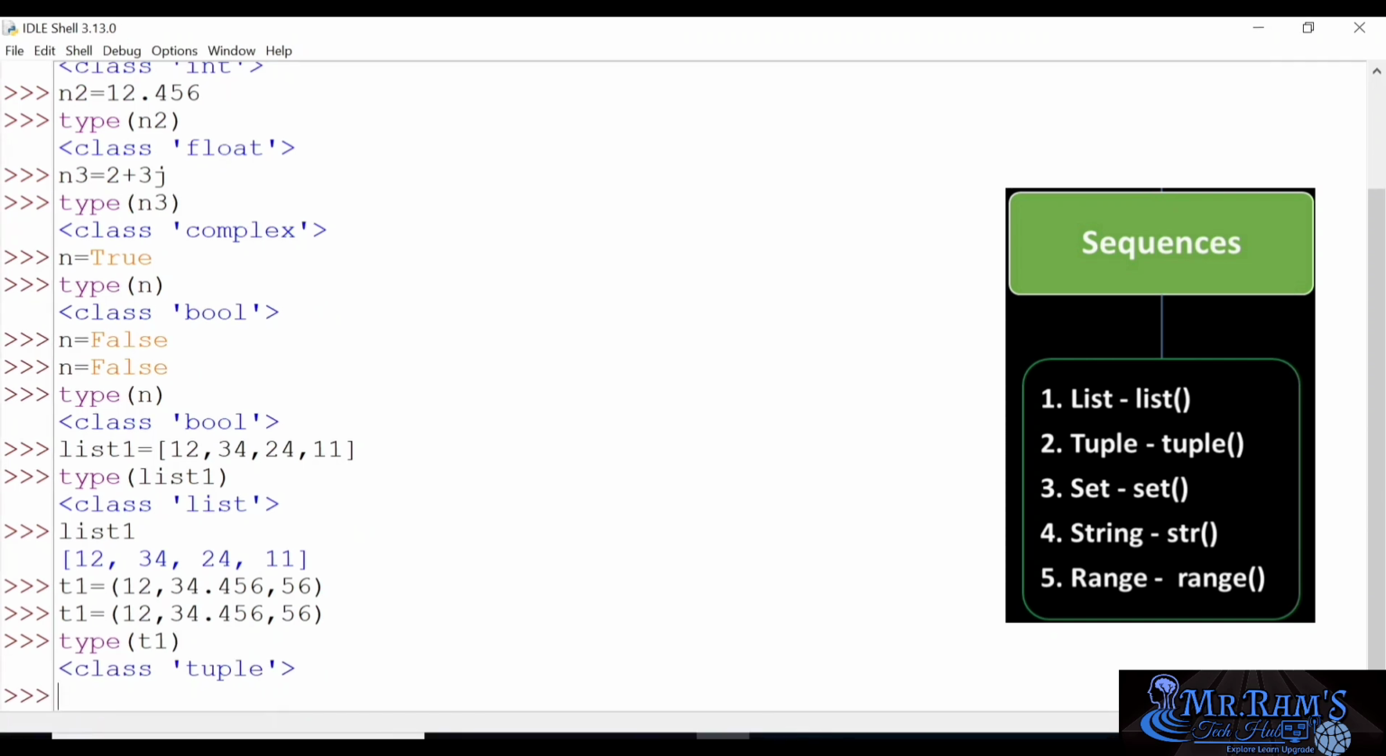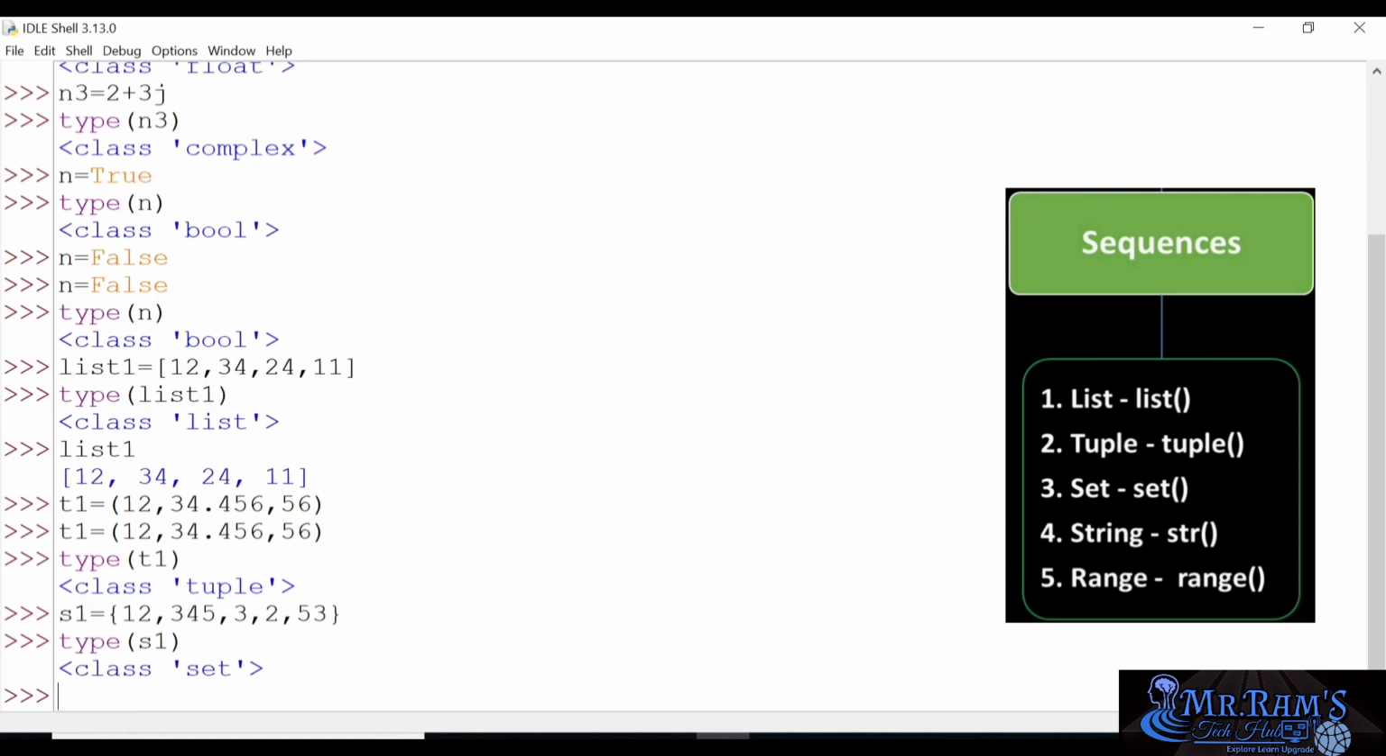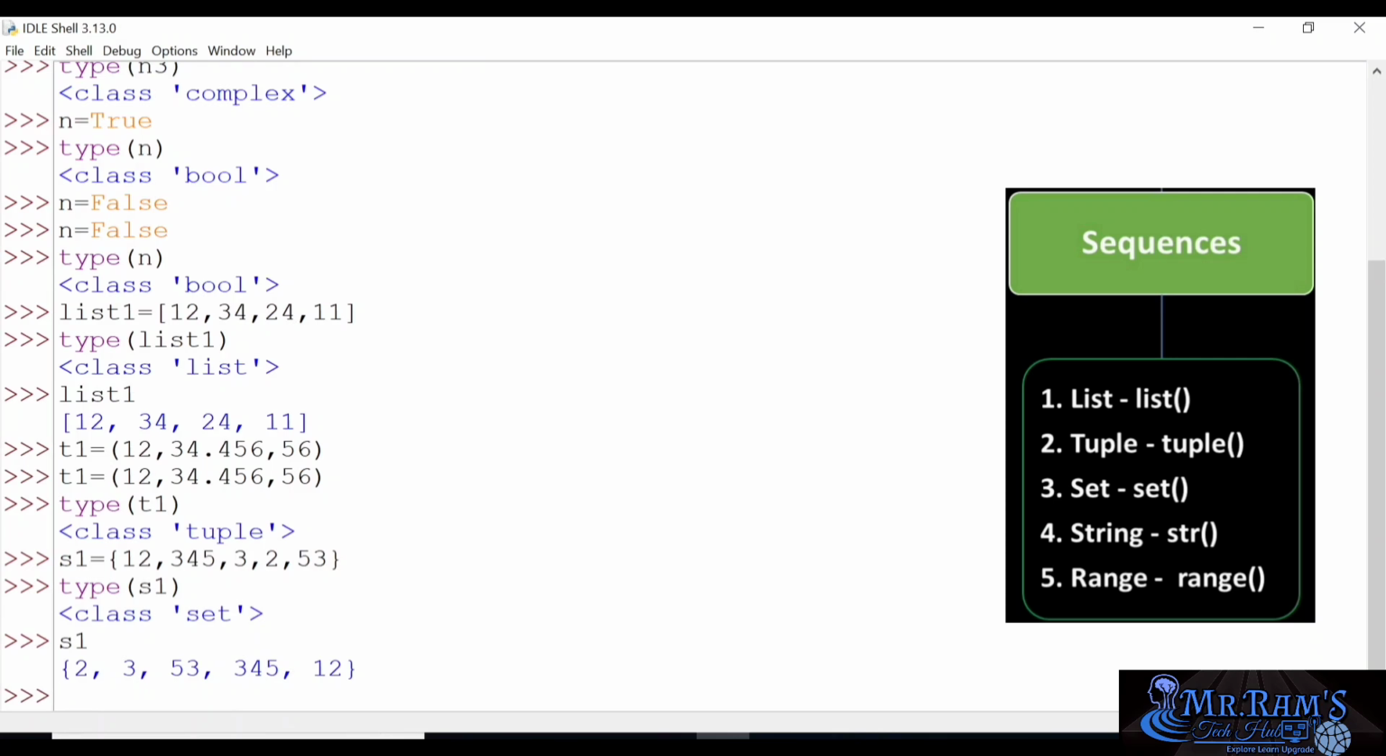Next we have sets. Set is denoted with s1 equals to, using the curly braces. You can store any data elements. Just take the type of s1, yes, set. So it is also used to store a collection of elements, but it doesn't store duplicates. It only stores the unique values, and there is no proper order. If you print this, you can see it's not going to print in the same order.